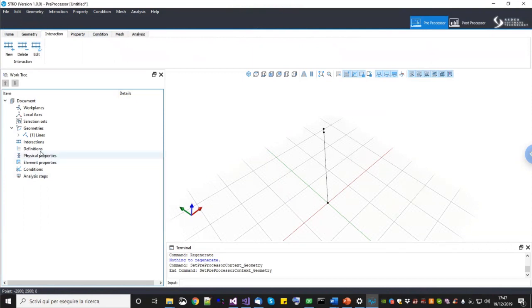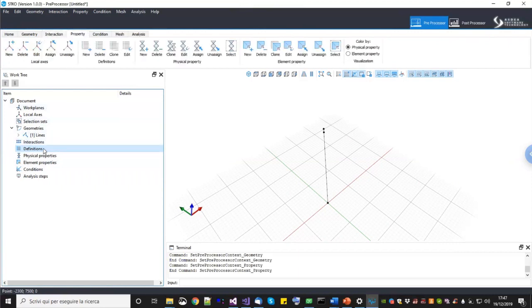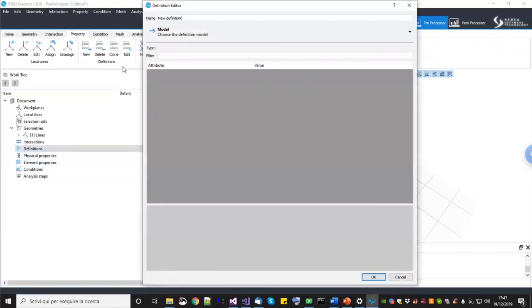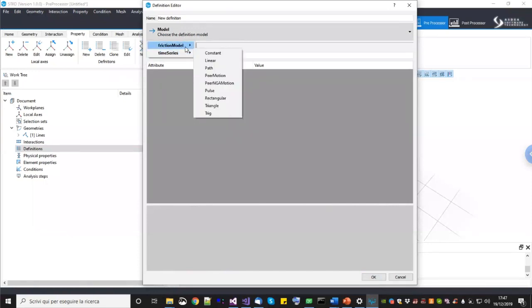Now we can start with all these things from definition to analysis steps that basically are the tools that allow us to connect STKO with OpenSees. So let's start with the definition. Definitions, as you can see here, you can go here, add. Whenever you add some object from definition to analysis steps, you always have the same widget here, where you can define a name and you can choose a model. Now for definitions, the two kinds of models that you can choose are time series or friction model.